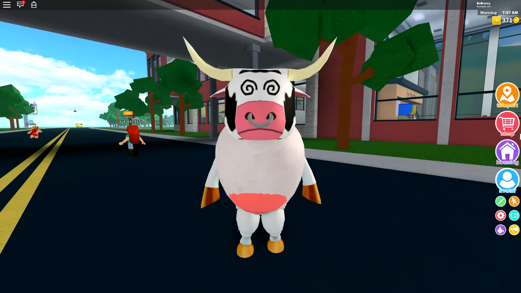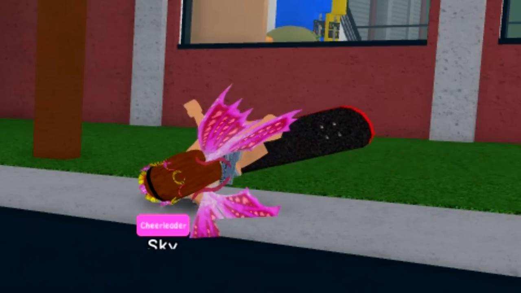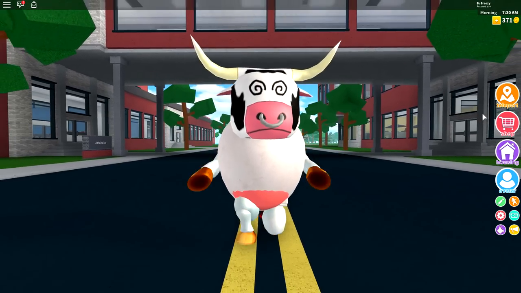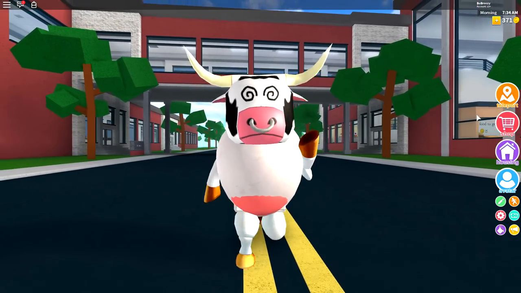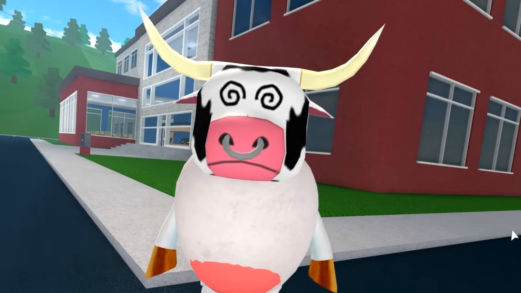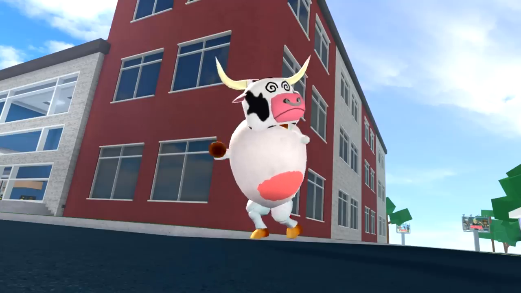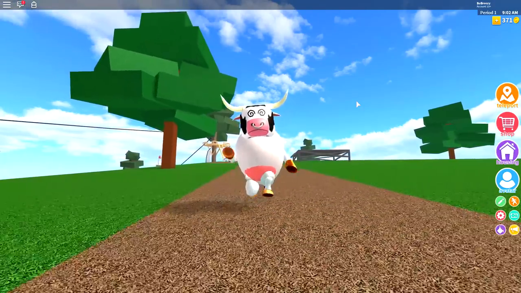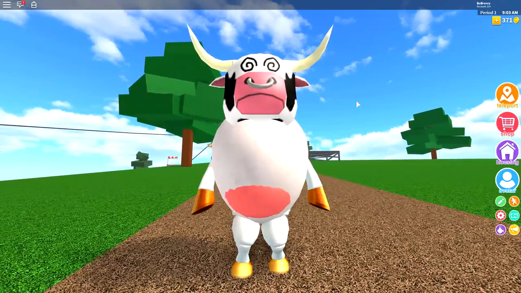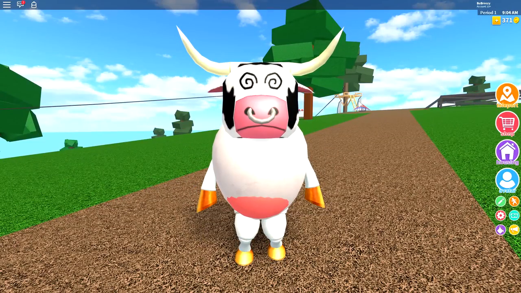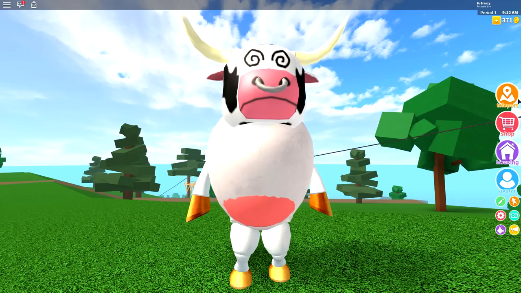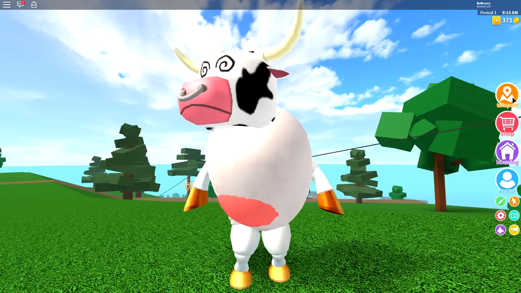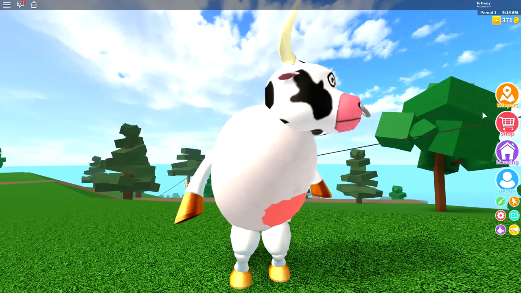So here we are again. Sure you want to do this? I guess we should get into this. So, you want to be a giant cow? Wait, you don't? What if it's a dancing cow? I knew it. Well, if you want to be a giant cow, then you've come to the right place. Because today, I'm gonna show you guys exactly how to become a cow inside of Robloxian High School.